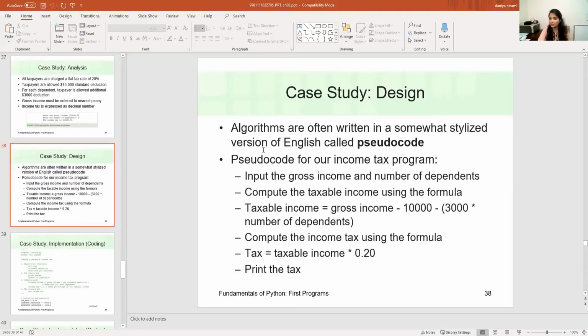So just read the pseudocode we have. Input the gross income and number of dependents. So that's the first step we need to do. We need income, we need to ask the user, because without these two pieces of information, we cannot do the calculation and we cannot print the output. We need those two things.